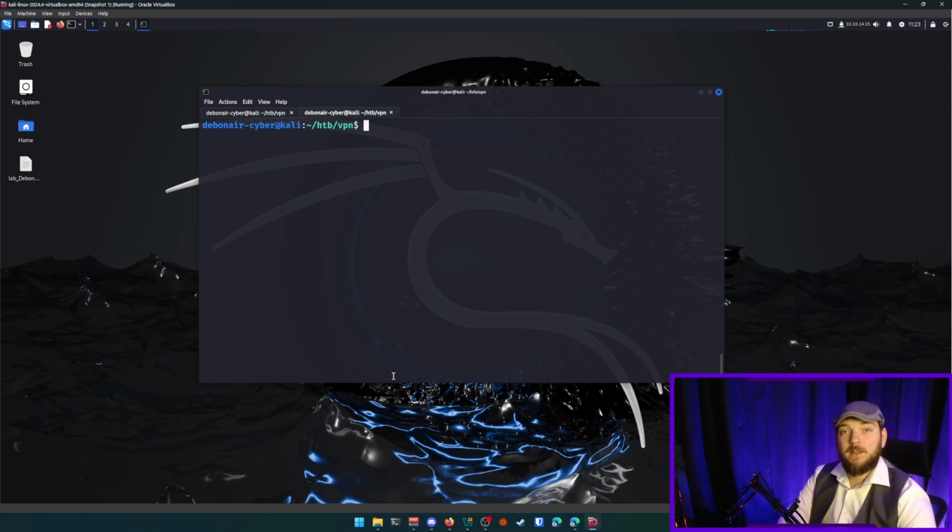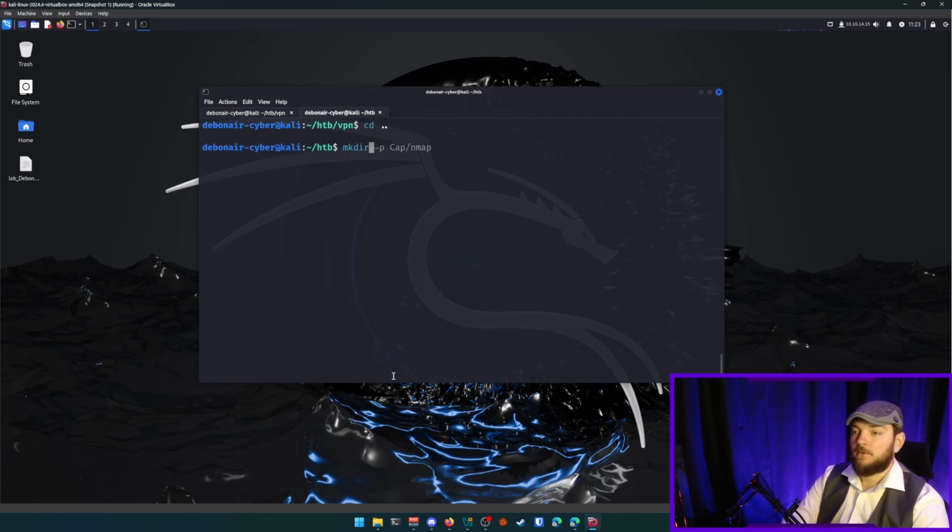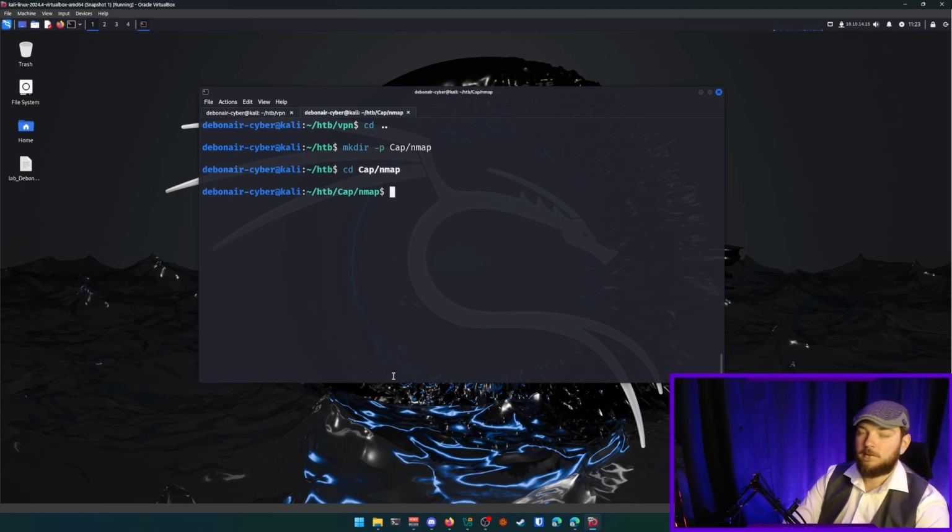Okay, now that we've ensured that we have connectivity with the machine, we need to start an nmap scan to see what ports are open. So I'm going to back out of here and make a folder structure for this machine. We can use the P flag to specify multiple folders to make, and then go into that folder that we just made for the nmap scan for CAP in particular.